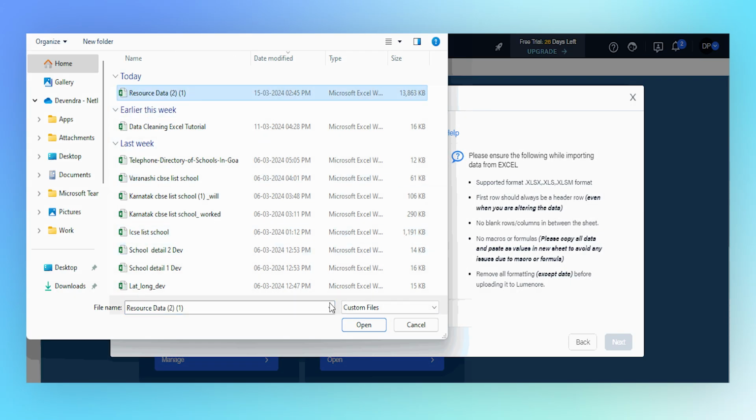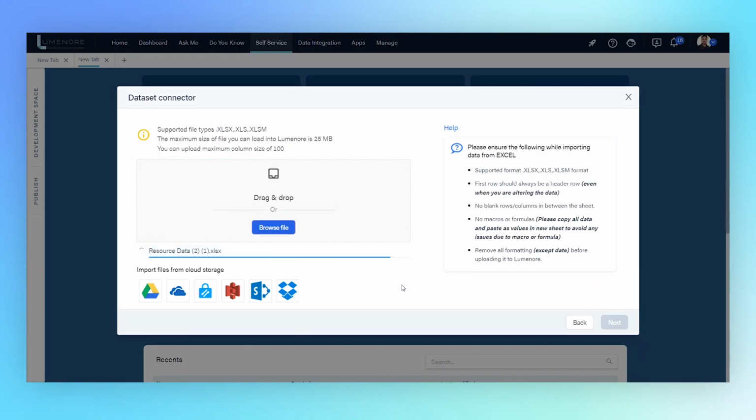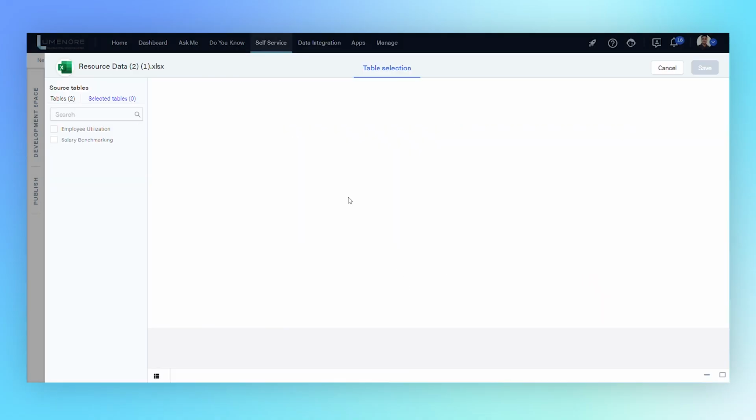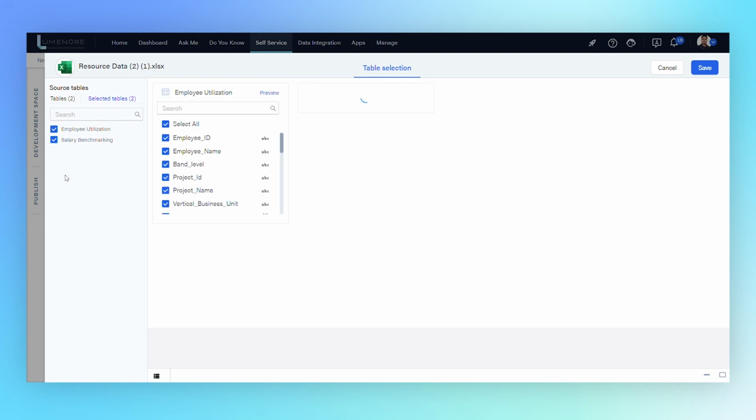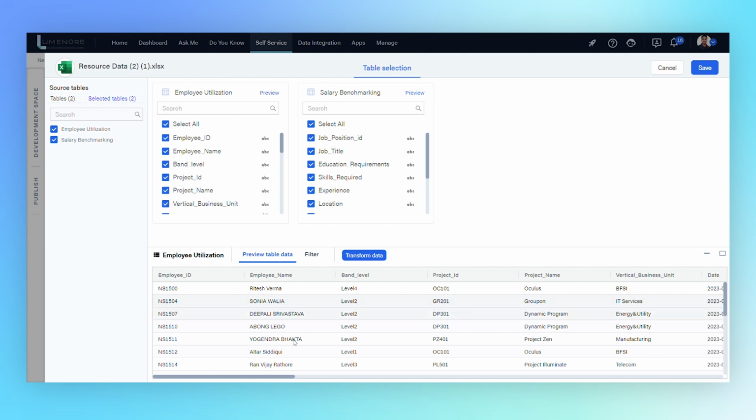Click Browse File or drag and drop the file into the designated area. After successful upload, click on Next. Click the checkboxes to select tables. By clicking on the Preview button, you can preview the data.